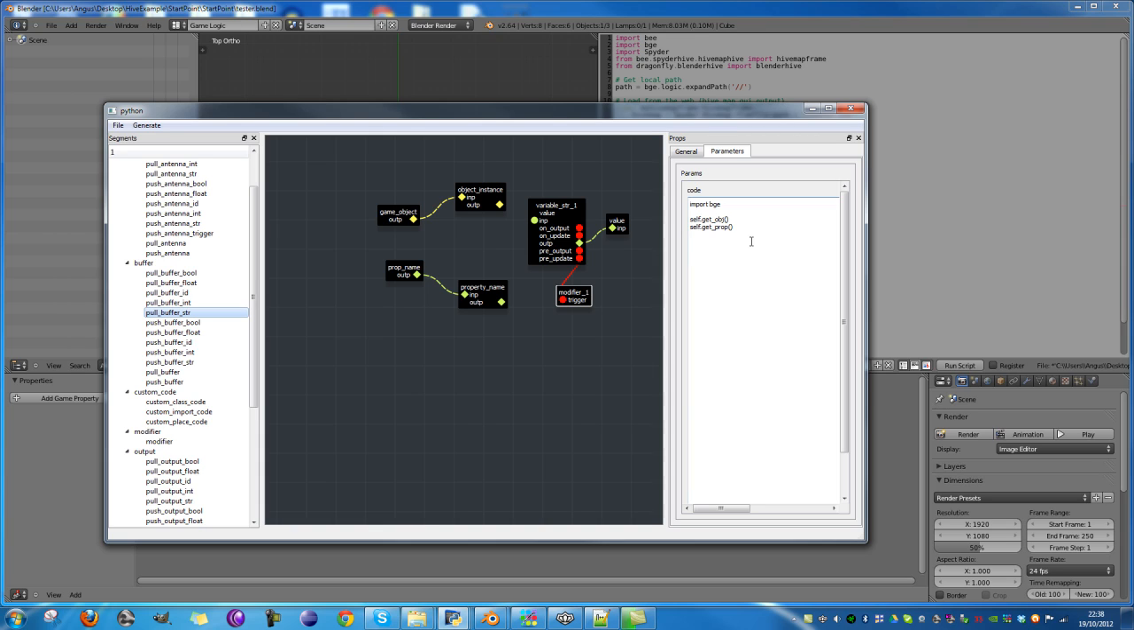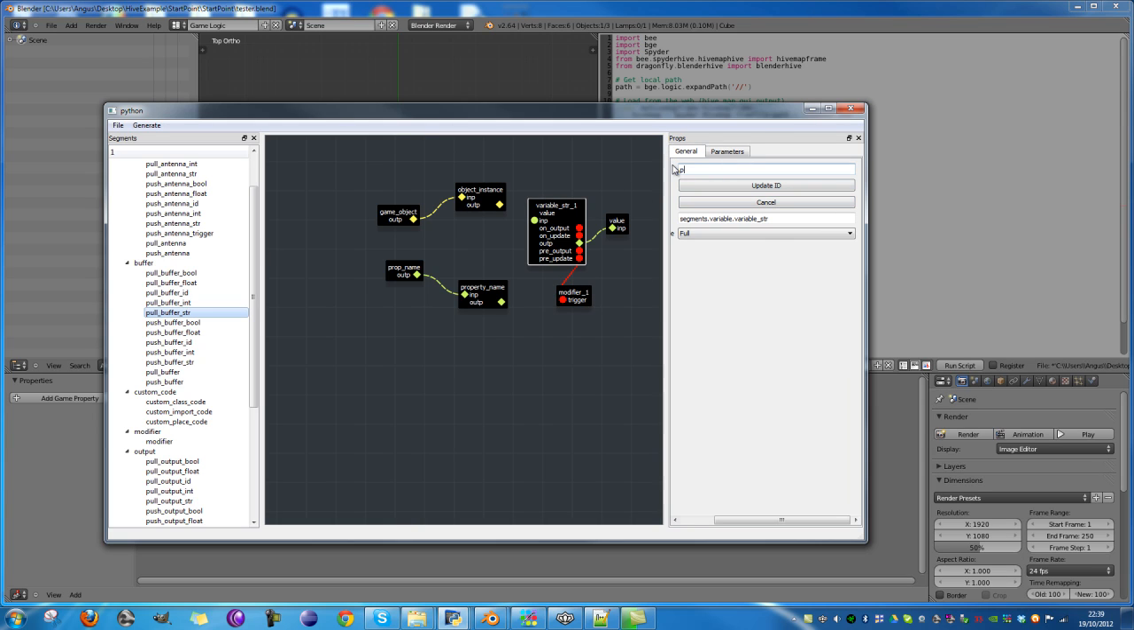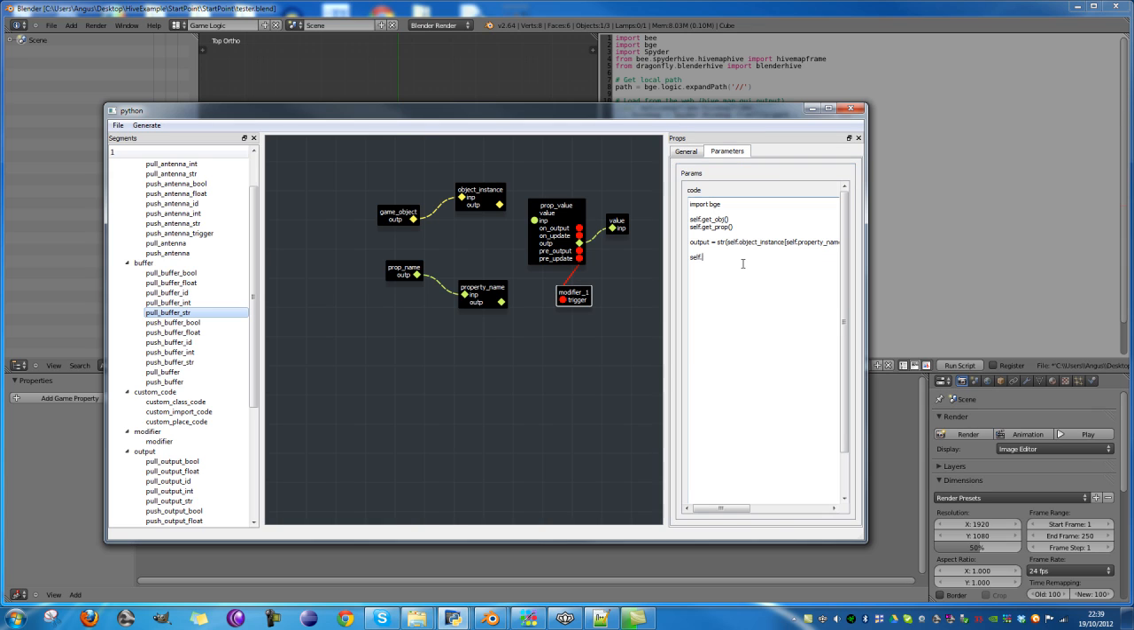Now, output equals str, make a string, self.object_instance. I'm going to access the property. We're not going to catch any errors here. We're going to assume that it must exist. Now rename the variable output to prop_value, and self.prop_value equals output.